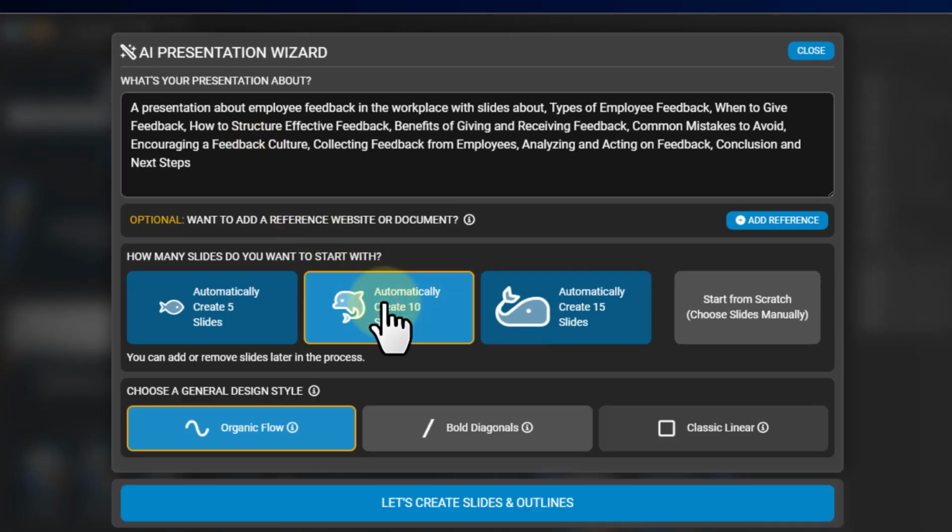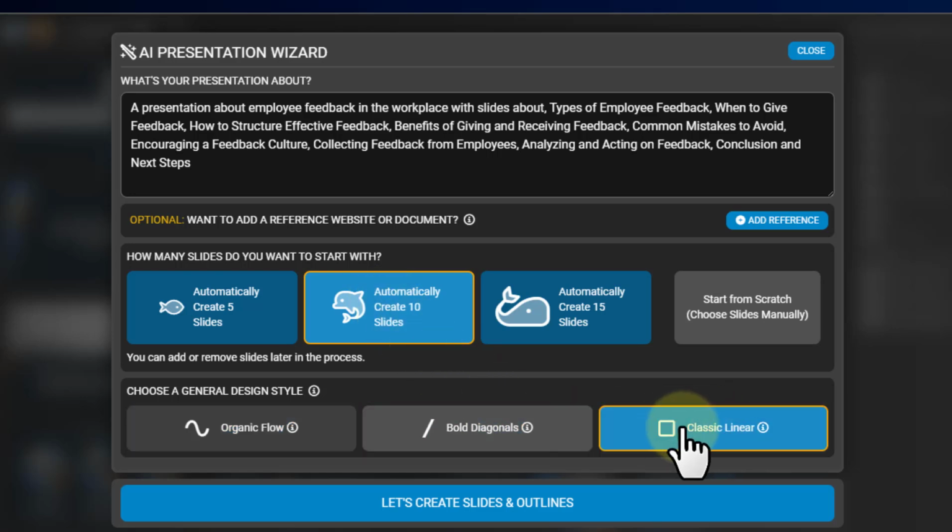So I'm going to go with 10 slides. I can always add slides later. And I'm going to go with classic linear. So this is just the style, design style of the slides.